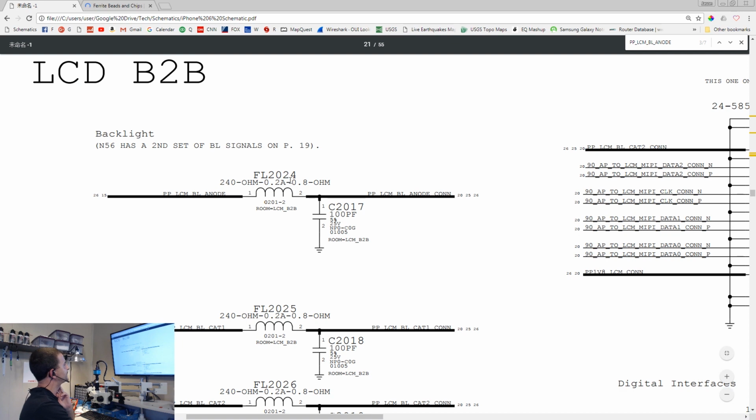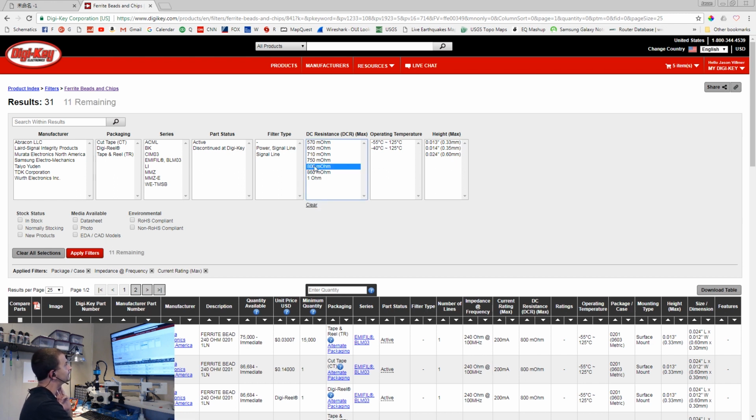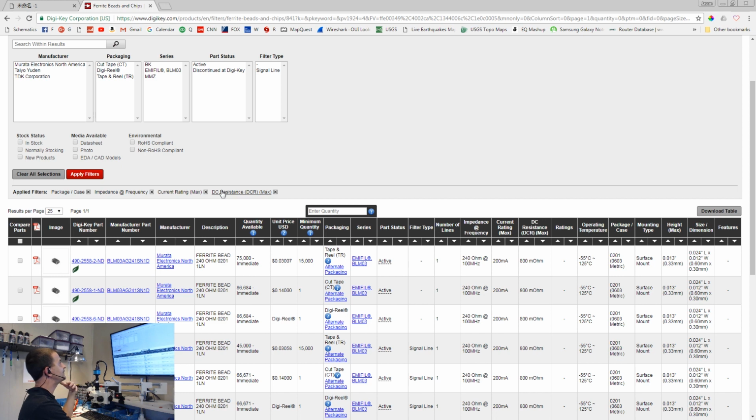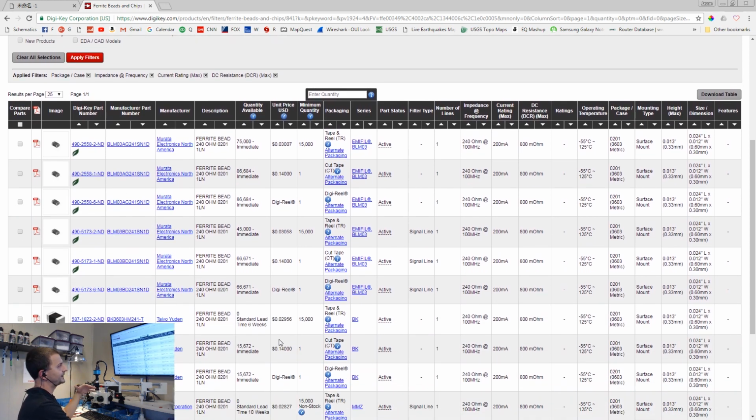We've got 0.8 ohms. That is going to be like its saturation or maybe the maximum resistance. .8, 800. That's it right here. So here's our 0.8, and that narrows us down to 11. Okay, so now we have sat here and picked this down and narrowed it down from thousands to 11. This is going to be a list of good candidates for backlight coils.